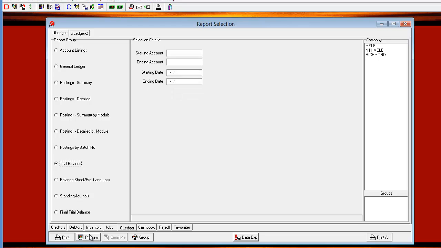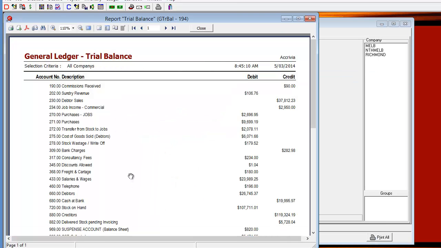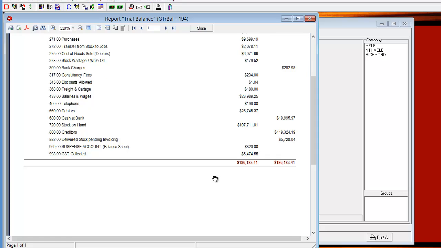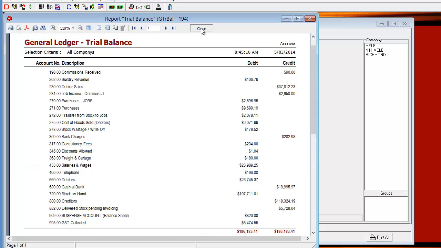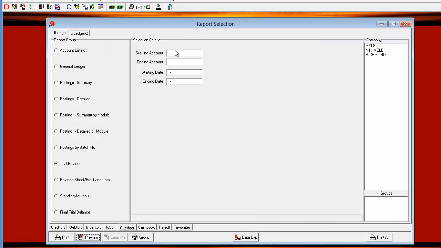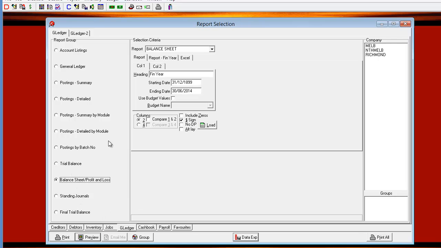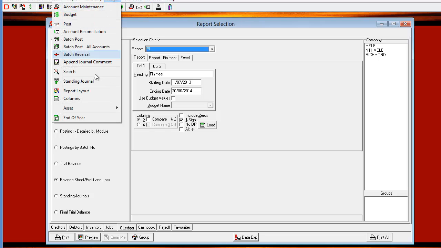Trial balance report, running through some more typical ones, gives you your credit and debit balances for each account for the time frame selected. Balance sheet and profit and loss reports are set up as per the other training videos in the report layout menu.